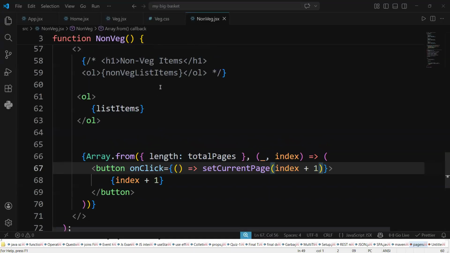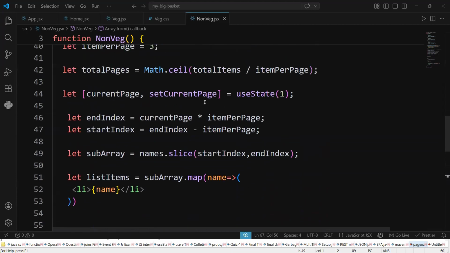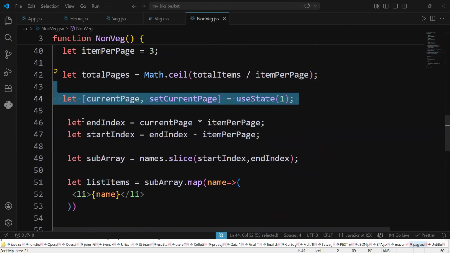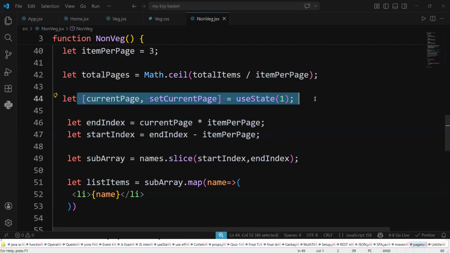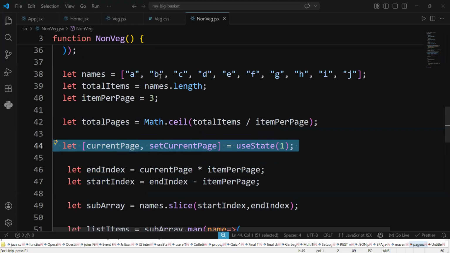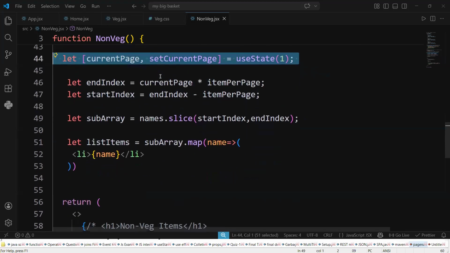What useState variable do we maintain here? Current page. Only current page is enough. Remaining all are normal calculations. Only current page needs to be maintained with useState. That's it.